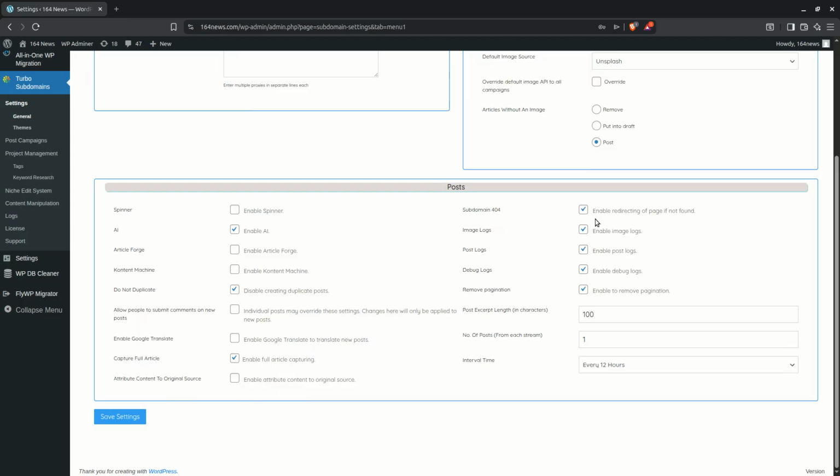Subdomain 404 function. The subdomain 404 function enables orphan page redirection. If any page of a subdomain is unavailable for some reason, the URL will automatically redirect to the subdomain homepage. If the subdomain itself is not available, the URL will redirect to the main domain homepage. This prevents dead links and improves user experience.